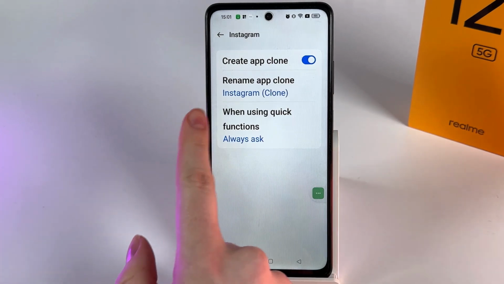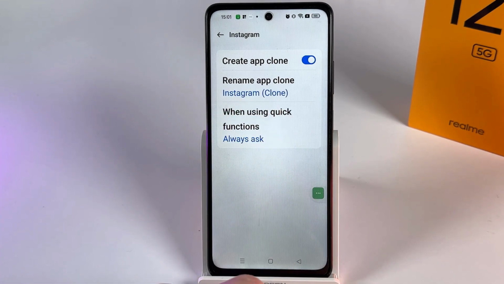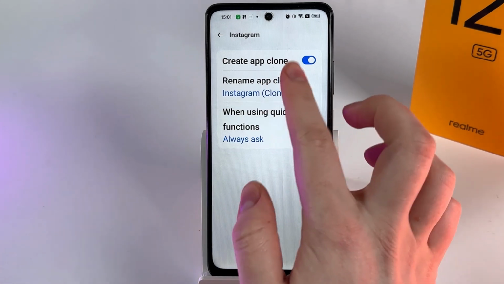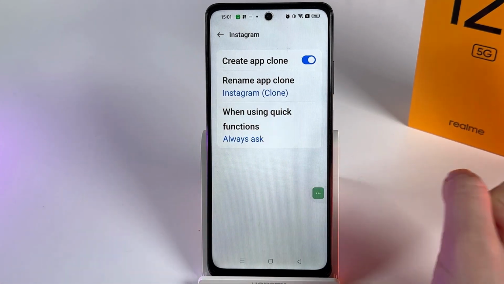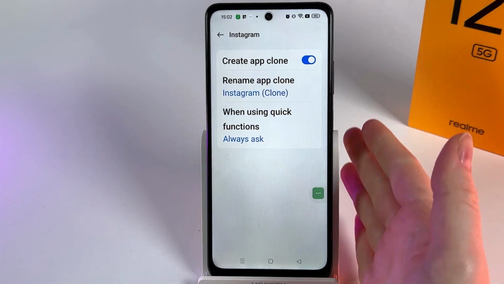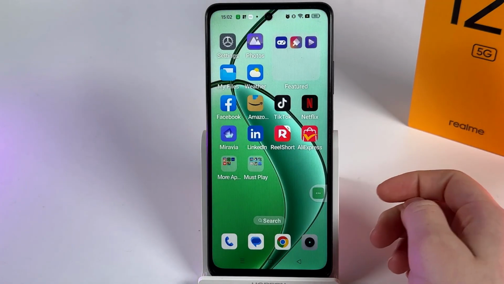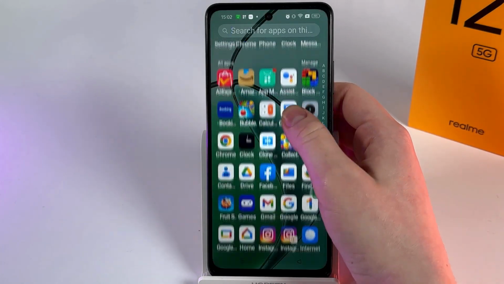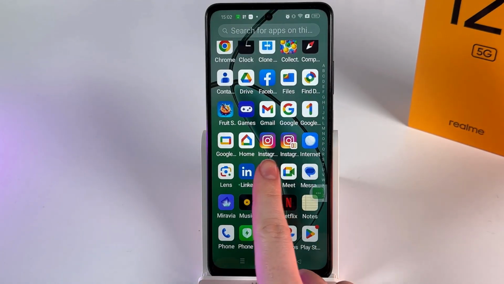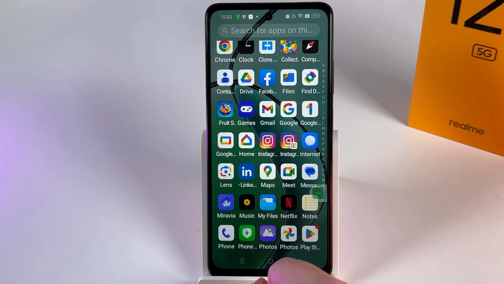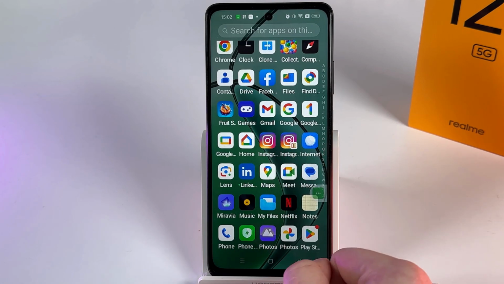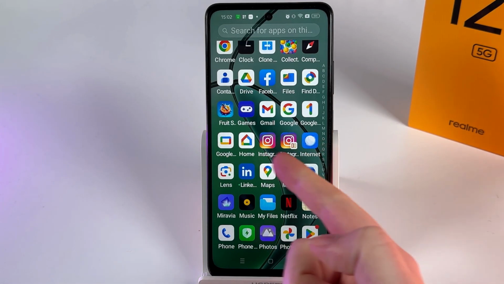Here we have the option to rename our app clone, and also "when using quick functions always ask". You can see that we got the name Instagram clone, so you don't mix up the original one and the clone. So let's take a look at it. The clone you'll be able to find in the app drawer. If we scroll down a little bit, here you can see two Instagrams. The one on the left is the original and the one on the right is the copy, because you can see this little copy icon on the app icon which shows the clone.